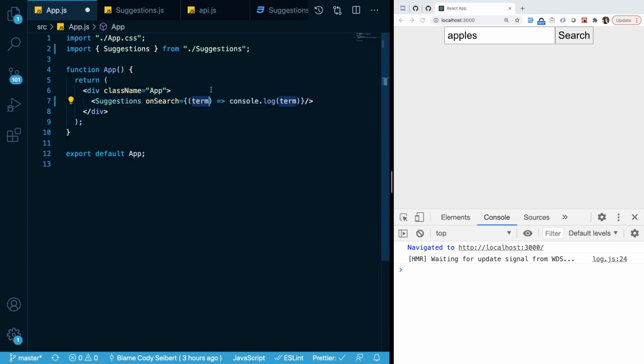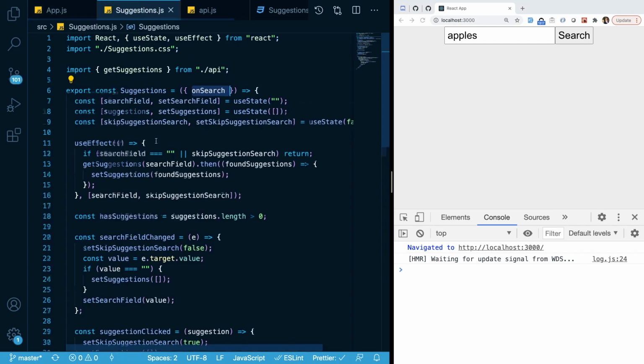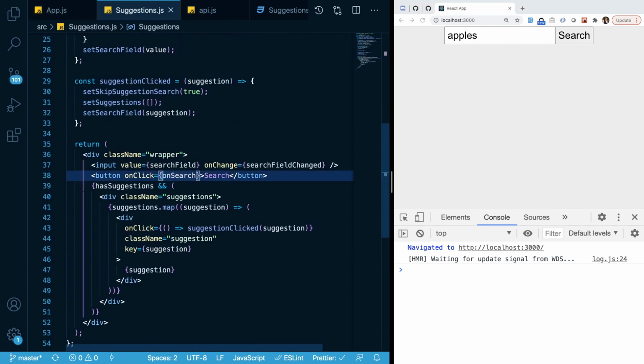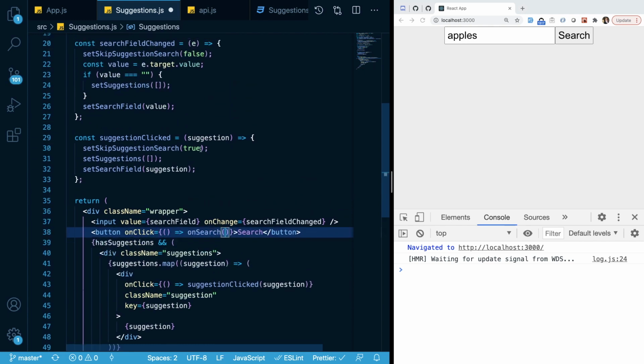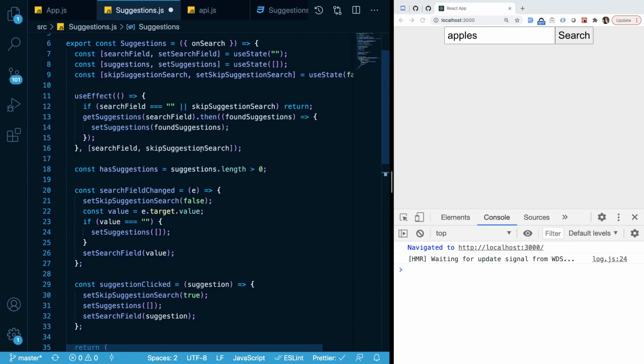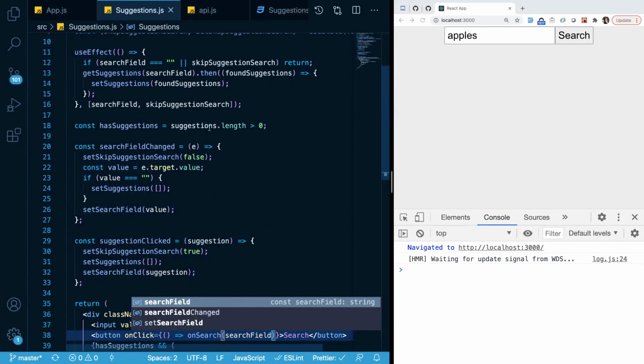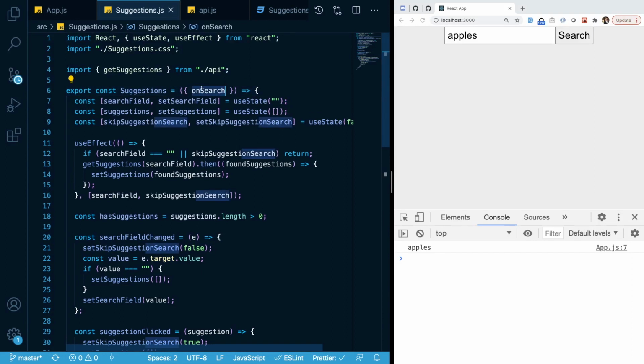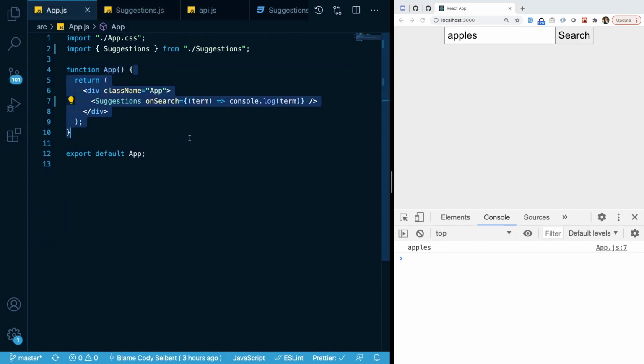I'll do that and make sure that inside of the suggestion component, whenever you try to do a search, I'm going to pass in a parameter for whatever the search field is. So what is search field? Okay, so now if this works correctly, if I click search, it's going to call the property that was passed in here, on search, which will go up to a higher level parent component, and I can do whatever I want with whatever was typed into the input box.